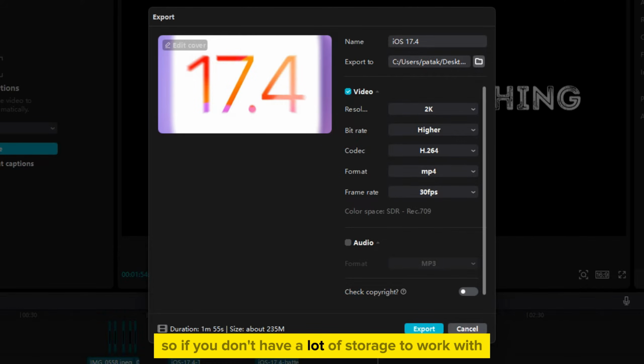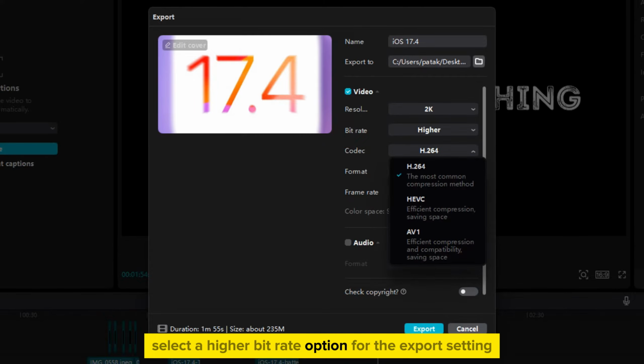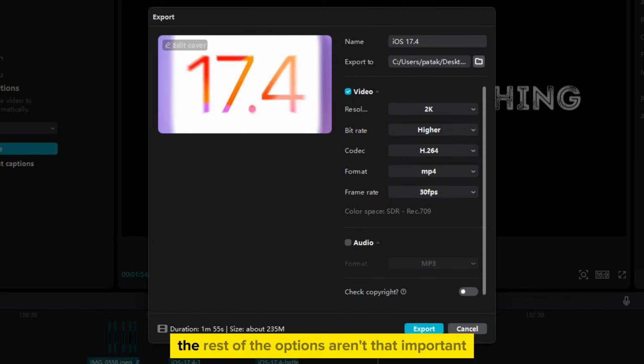So if you don't have a lot of storage to work with, then you want to set the bitrate option to the recommended one. But if you want the best possible quality, select a higher bitrate option for the export setting. The rest of the options aren't that important if you want to upload your video to YouTube, TikTok, or Instagram Reels.